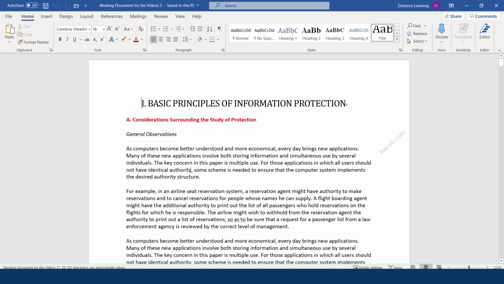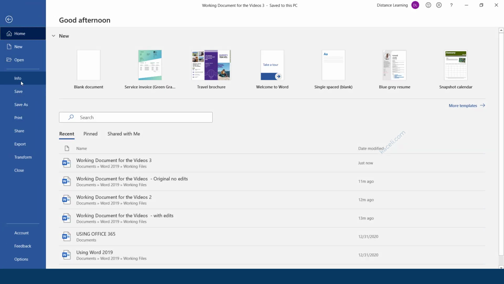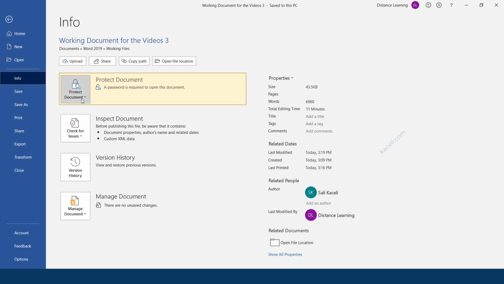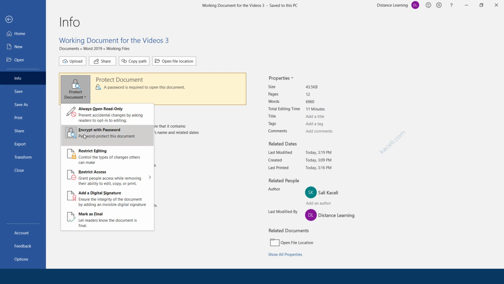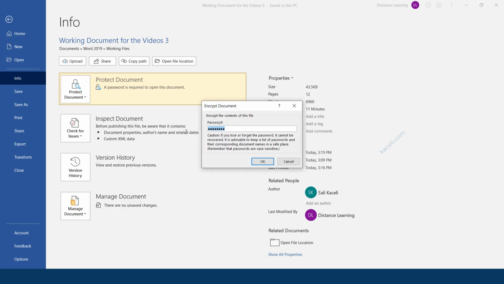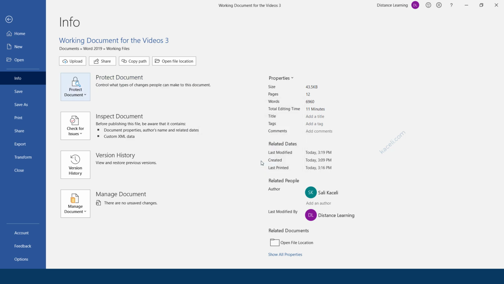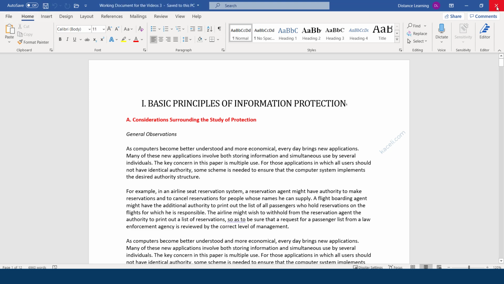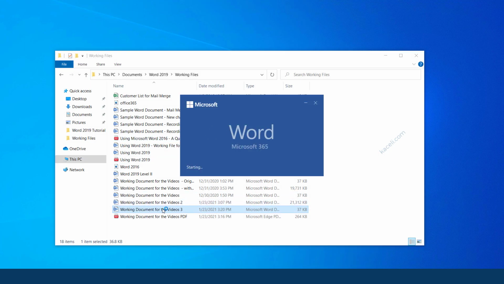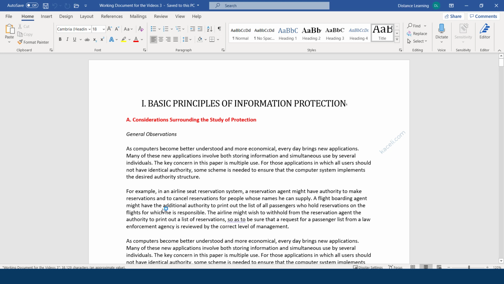Now to remove the password, in case you need to do that, you click here on File again, go under Info, and then under Protect Document, click on Encrypt with Password. Just click on it again, and then we erase whatever password we had from earlier. Then go back, save the document, reopen it, and it should not ask us for a password again. So that's how you set a password on a document and how you remove it.